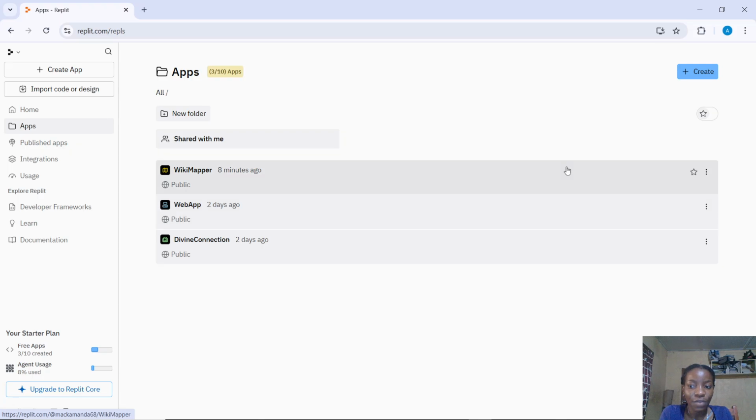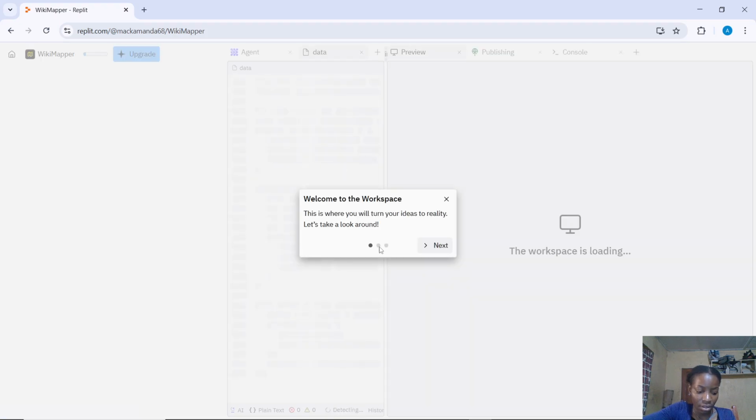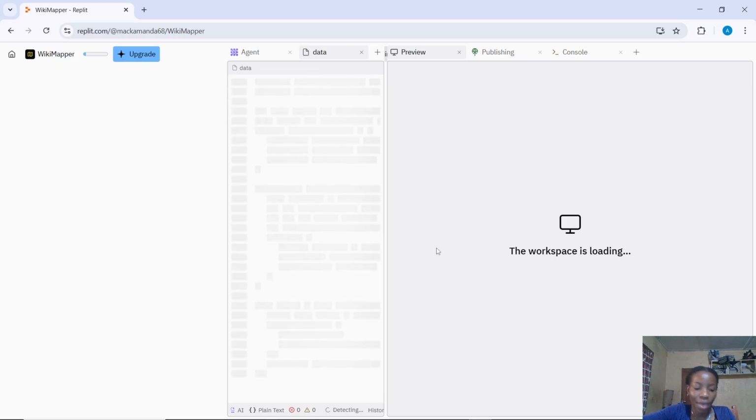Now, from your list of apps or REPL, the next thing that you'd like to do is to open it. Just go ahead and open it. And once you open your REPL, it's going to take you right into the REPL workspace.